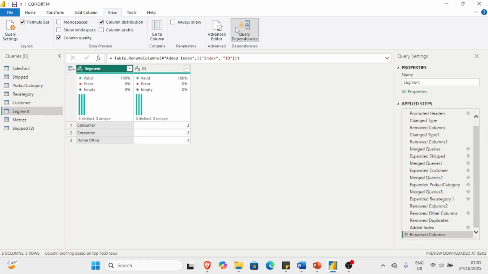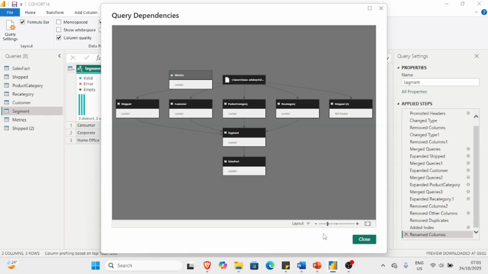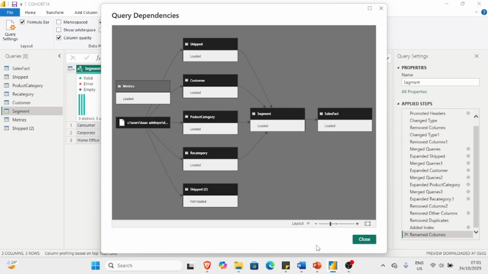So the question is, how did I know about this? Basically I get to know about this as a result of what I have here, my query dependencies. So I'm going to be explaining the 4 aspects of query dependencies as we move on in this course.